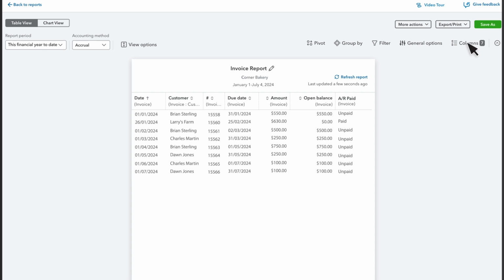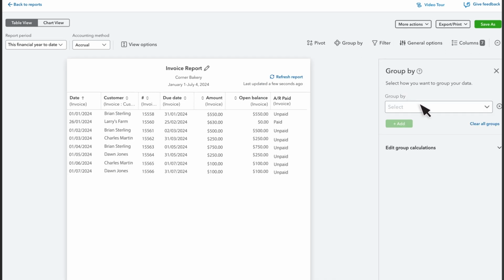Right now, the report displays a list of invoices over the selected date range and does not group or organize them except sorting by date. But you want to see the invoices totaled by customer, so select Group By. Then select the Group By drop-down and select Customer.